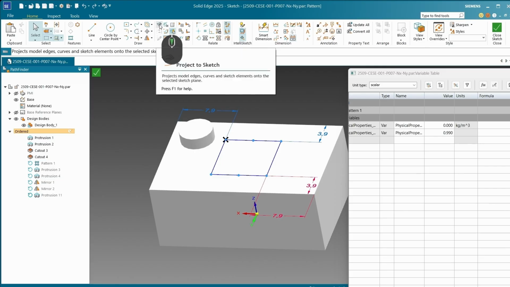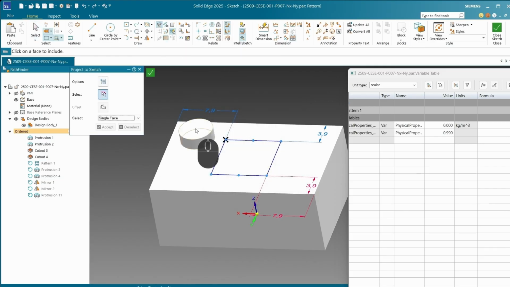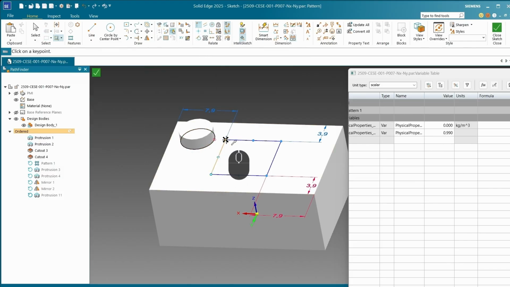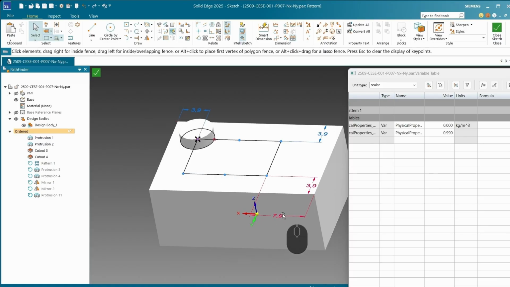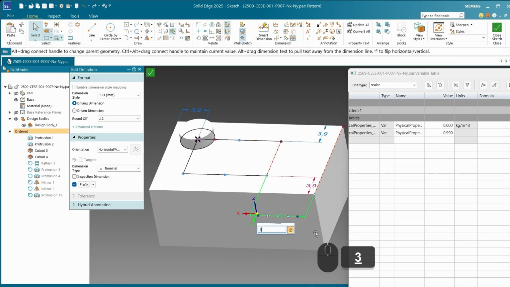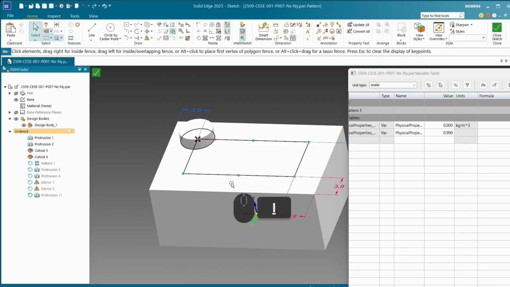So I'm going to choose project to sketch, select the top face of our part and accept that. Now I'm going to use the connect button to get the base point of our pattern feature. I'm going to hover over this circle until the center mark of it appears, and then go over to the center mark and click on that. Now we have locked our pattern feature back into this base feature. Also, for some reason, our 3.9 changed to 7.9. So I'm going to change that back to 3.9 like it should be and press enter. Now we have a fully constrained sketch.